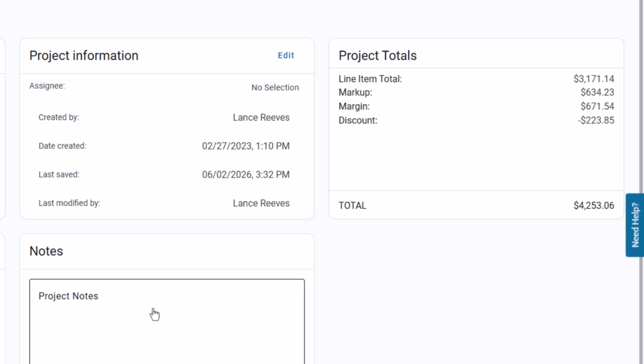Now the margin increases because it's applied after markup, and the discount is taken from the fully adjusted total, bringing the final price to $4,253.06. Same adjustments, different result because of how they're applied.